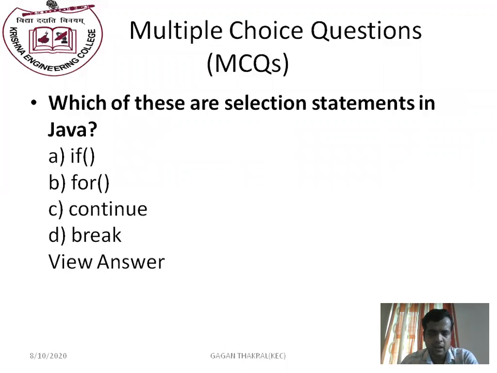Which of these are selection statements in Java? Option A is if, option B is for, C is continue, D is break. For is used for iteration, continue and break are used for jumping from the loop. Only if is a selection statement. So answer is A.